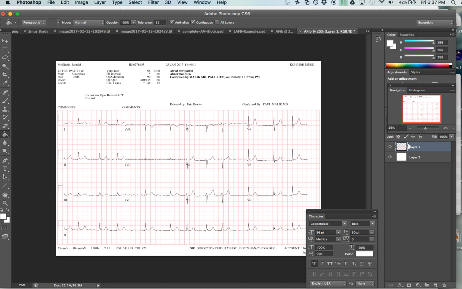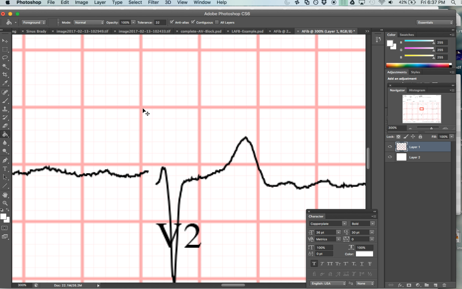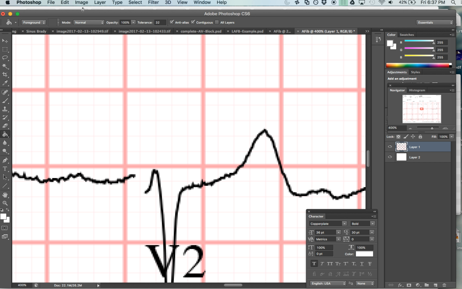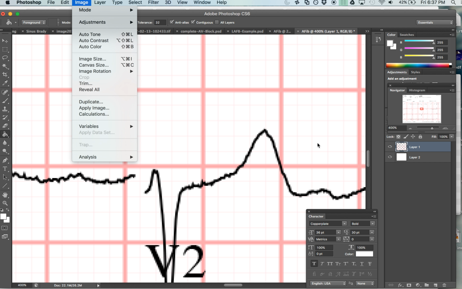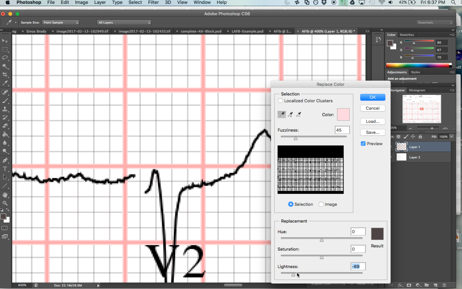Next, I select the layer and click Command plus, or you can use any other zoom function until you see the grid really well. Then click on Image. Make sure the correct layer is selected. Adjustments, Replace Color. Okay, and then with a pipetter, I select the small grid. Make sure the fuzziness is set to a reasonable level so it doesn't select too much, otherwise everything will be dark. And then I change the lightness to make it darker. And as you can see, the grid is now darker.